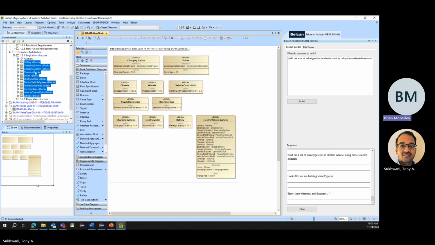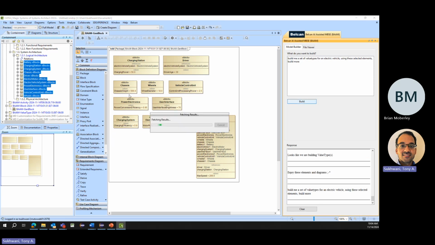Okay, that's awesome. I can also say build more. So again, what I'm doing is passing these in. It knows to also pass in the value types, ports, and other things.